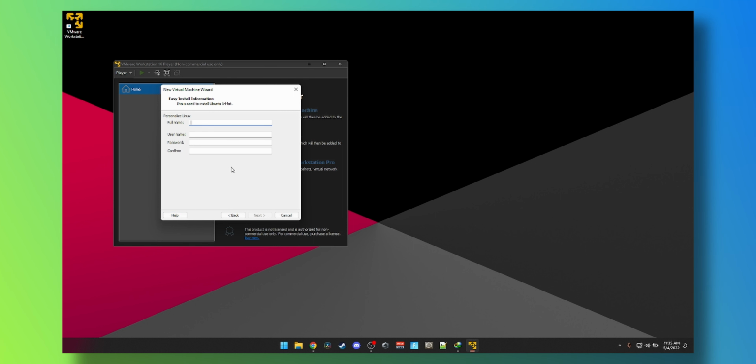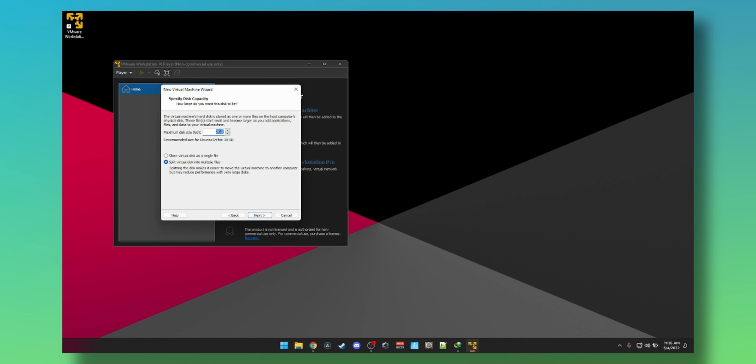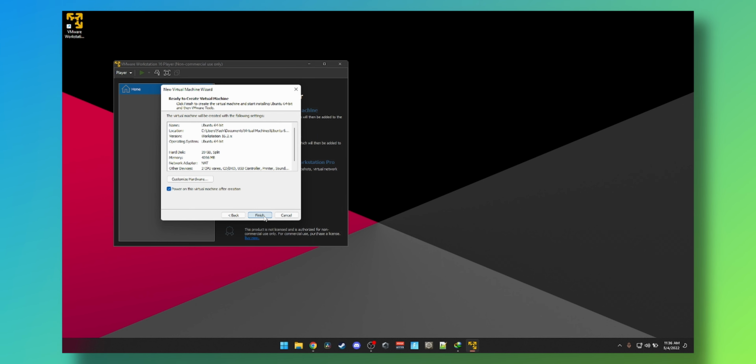Press next. I'm going to call it easy way, username drop. There you go. It's going to install on the C drive, in this folder. You can change it here if you need to. For now, it's fine. I'm going to allocate 20 gigabytes of my disk space to this virtual machine. Press next. Power on this virtual machine after creation.